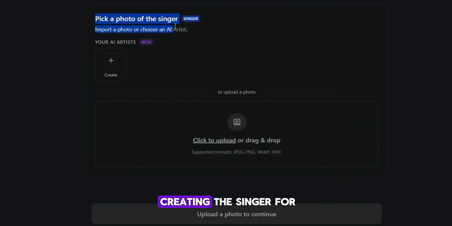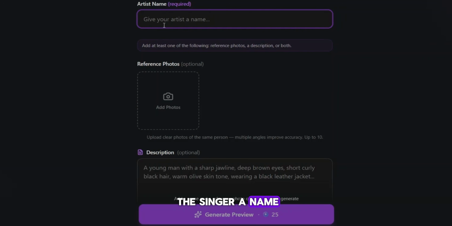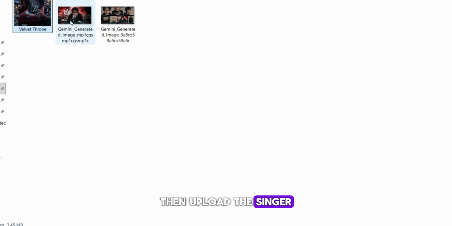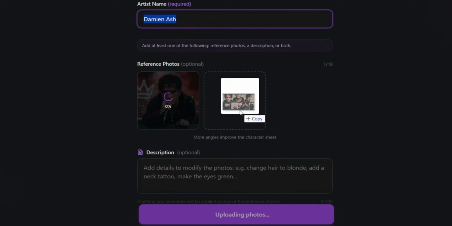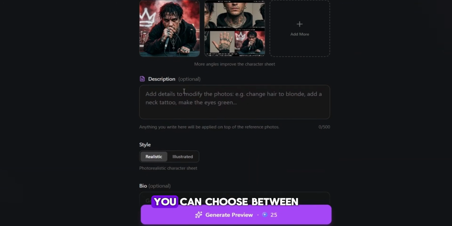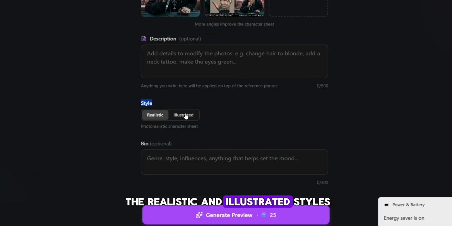The next step is creating the singer for our music video. I'll click Create, give the singer a name, Damian Ash, then upload the singer image followed by the character sheet. Now that both images are uploaded, you can choose between the realistic and illustrated styles.